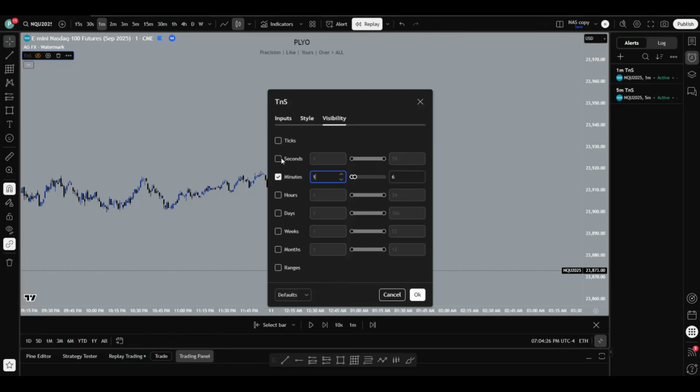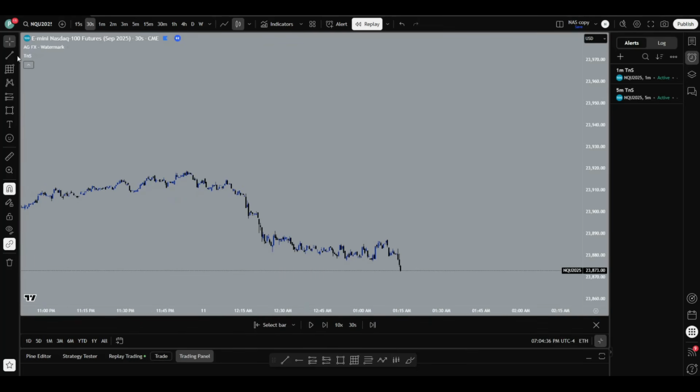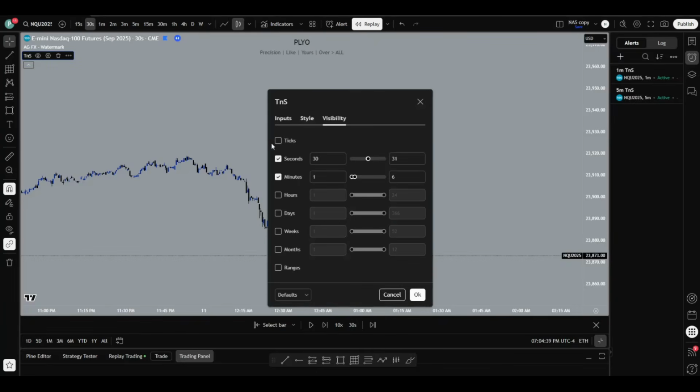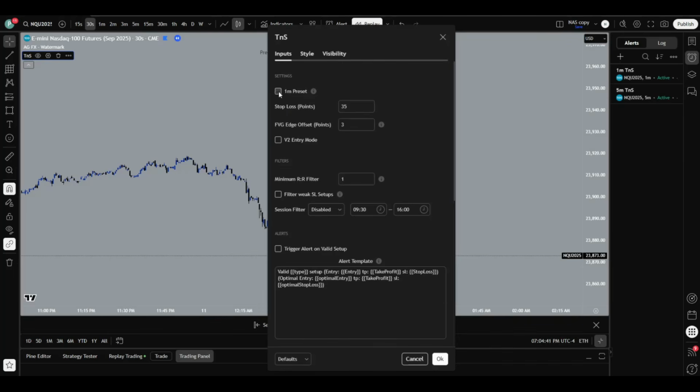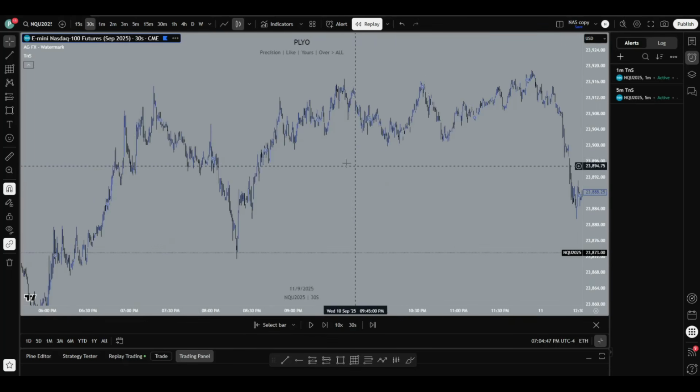So you wanted to see the second chart as well. Maybe you only want the 30-second. Well, you can change this side to 30, this right side to 31, and now you can also see TnS on the 30-second using the 1-minute settings for TnS. Go back to inputs and you press 1-minute preset. If there was a 30-second setup, we would also be able to see it here.